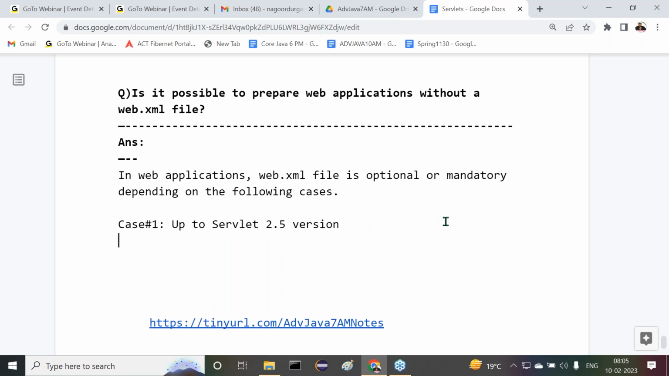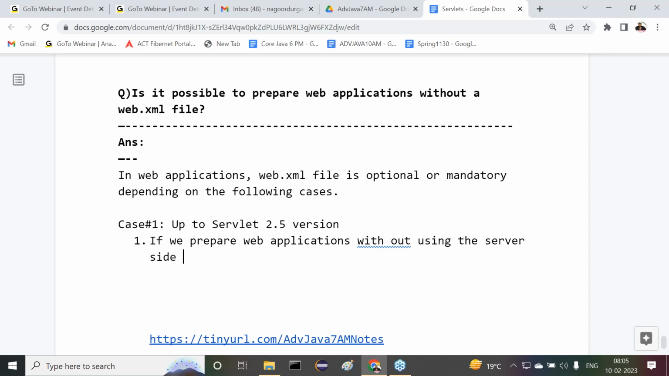Now here I'm telling point number 1. If we prepare web applications without using the server side components or server side resources, both are the same, components like servlets, filters, then listeners. Why am I pointing at these? Because these configurations are required in the web.xml file in general.